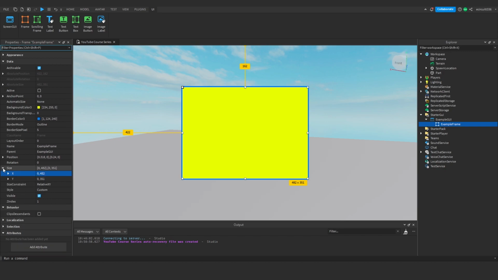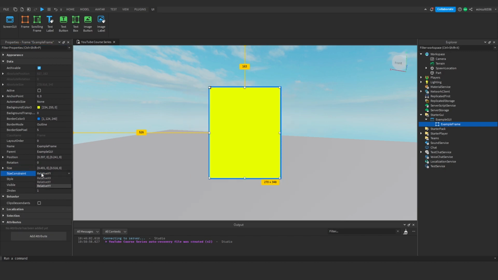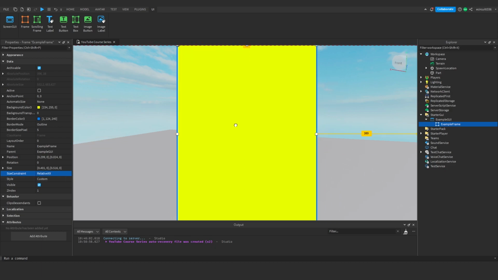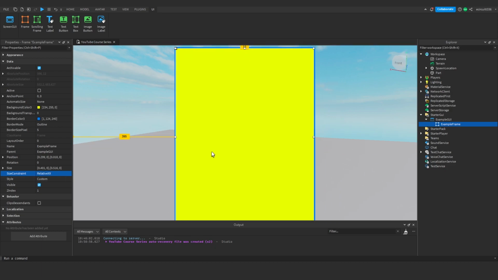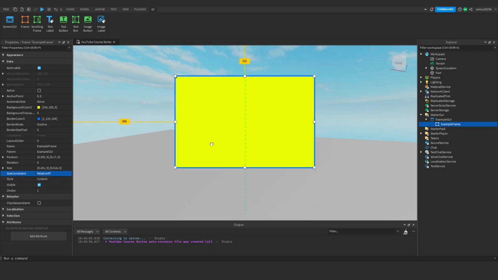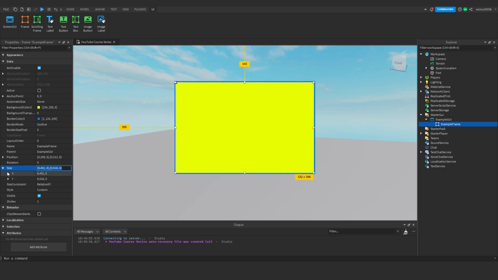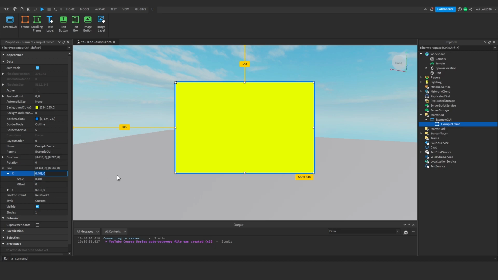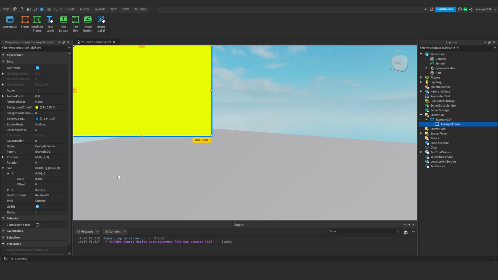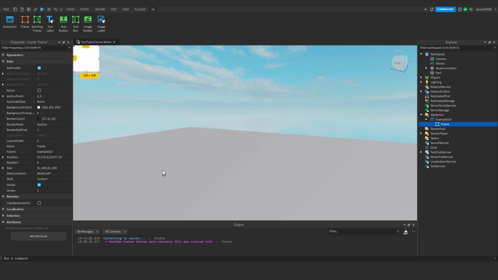Size, once again, similar to position. It's the size. Now essentially, size constraint changes the size relative to the size of the parent. Now you don't really need to worry about this too much. It only works if your size is on scale and not offset, but ours was on offset. But we're going to talk once again about that next time.